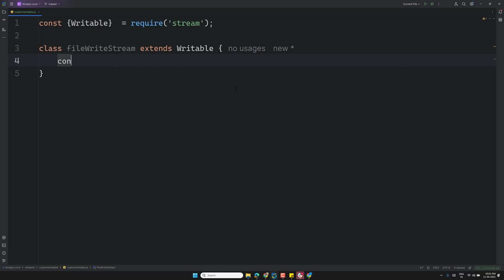Here you need to have a constructor, and you can pass the options. The first one I will pass is the highWaterMark. By default I can keep it as 16 * 1024, and the second one I want to pass is the file name. These are the two things.